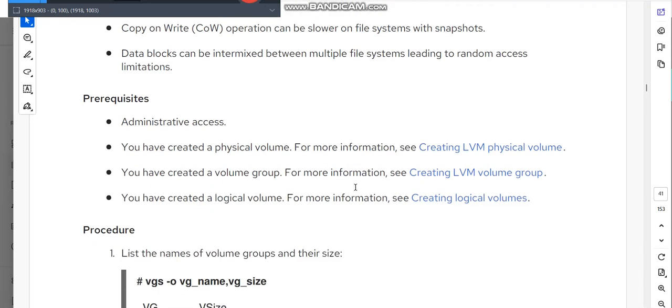Prerequisites. Administrative access. You have created a physical volume. For more information, see creating LVM physical volume. You have created a volume group. For more information, see creating LVM volume group. You have created a logical volume. For more information, see creating logical volumes.